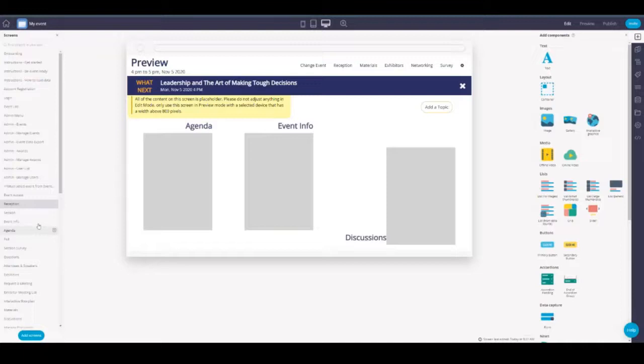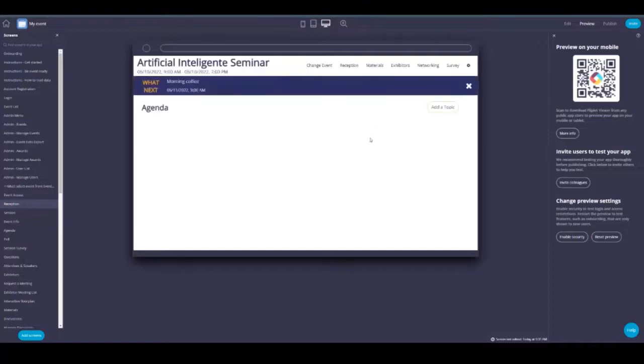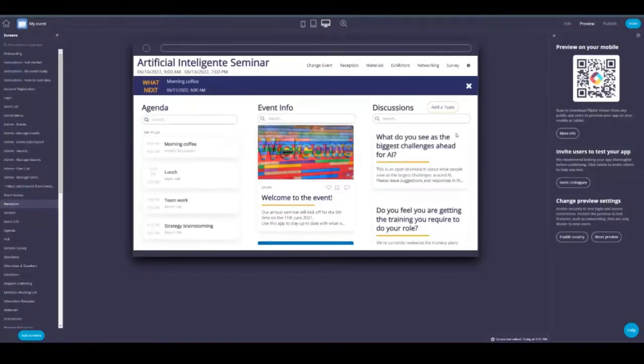The agenda just pulls from the agenda screen. The event info just pulls from the event info screen. So you won't be able to configure the elements on this screen. If you do want to change out one of the items, say for example you didn't want to use discussions, it does require some code, so we recommend reaching out to the support team and we will help you set that up.